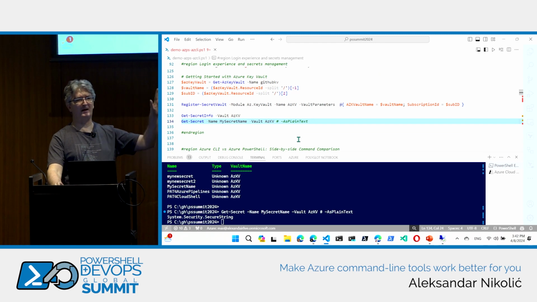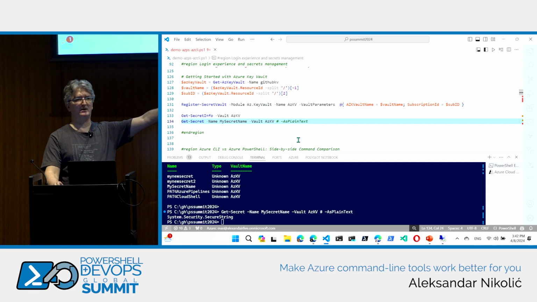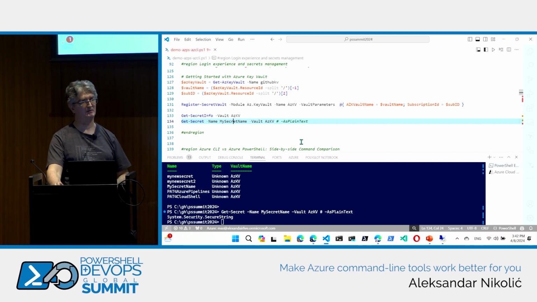So you're not storing anything locally on your machine. You very nicely use it locally here, but it's all stored in a key vault, right? Excellent way to do it. If you need it as a secure string, it's available. If you need it as a plain text, it's available with just one parameter, okay?